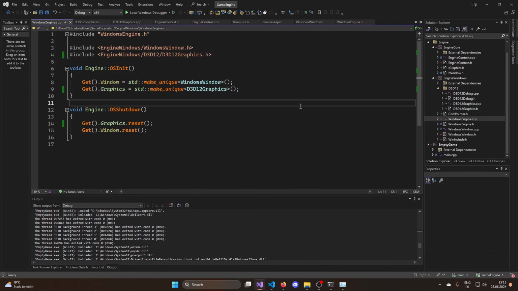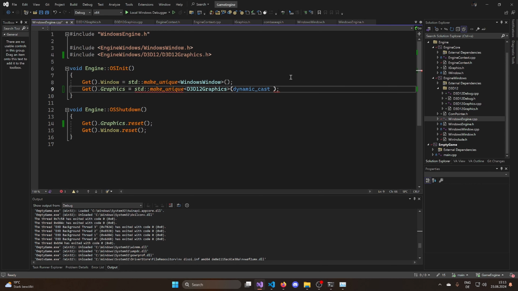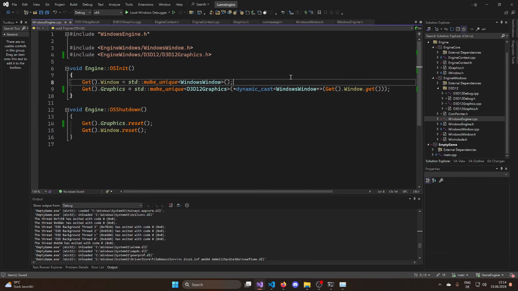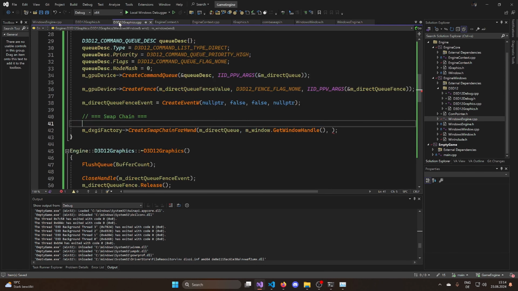However, there are different sites that now make problems. This one. We can no longer make unique D3D12 graphics because we are missing the window. For that, we actually need to have access to that window. And for that, I need to actually go in and do a bit of magic. So what we're going to do is we're going to do a dynamic cast to a Windows window. We're going to dereference the dynamic cast so that we can put it as a parameter. And what I want to do is I want to get the pointer. Simple like that. Now we have a bit of magic done, and now we have the Windows window exposed to the D3D12 graphics. Simple. Nothing too complicated, but that's what we need to do and we need to keep in mind.